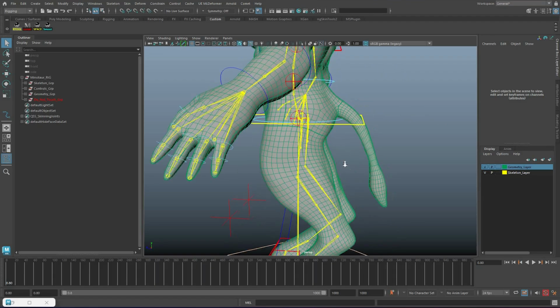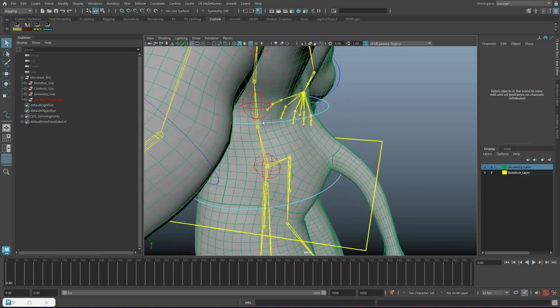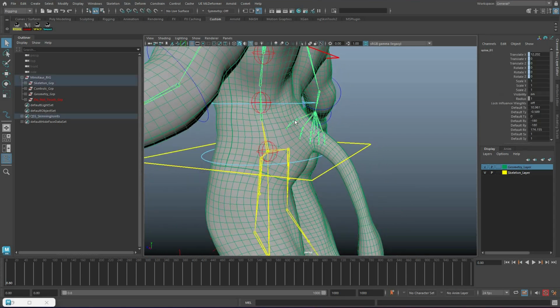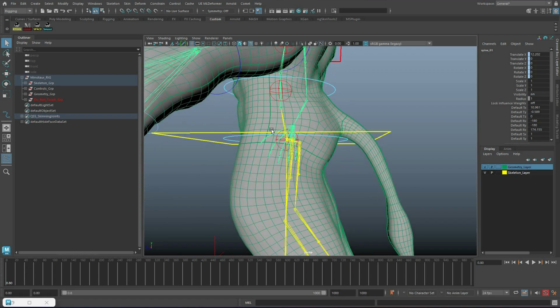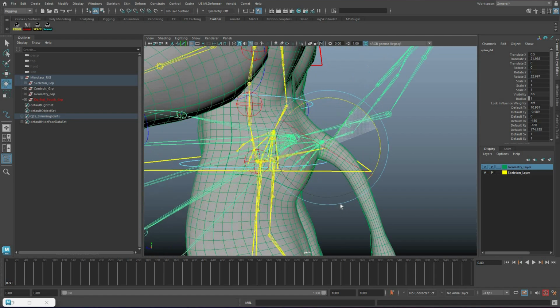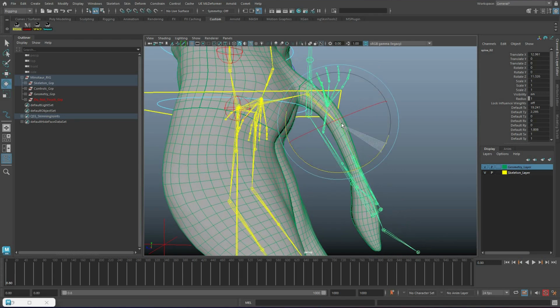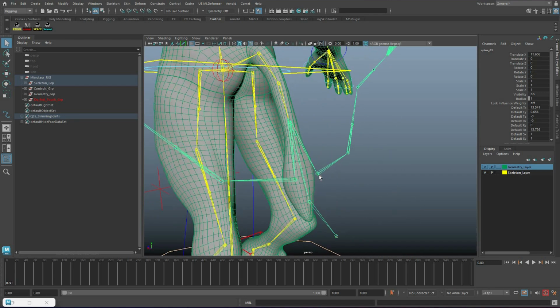Let's add a tail to this character right now. So that shouldn't be too hard. What we have to do is just create a new joint. And I'm just going to grab this spine one and duplicate it and move it over. I'm going to rotate it down like that. I'm just going to save time with this, delete all this.